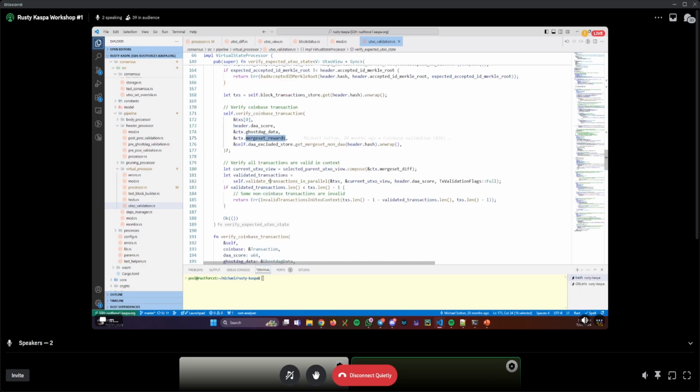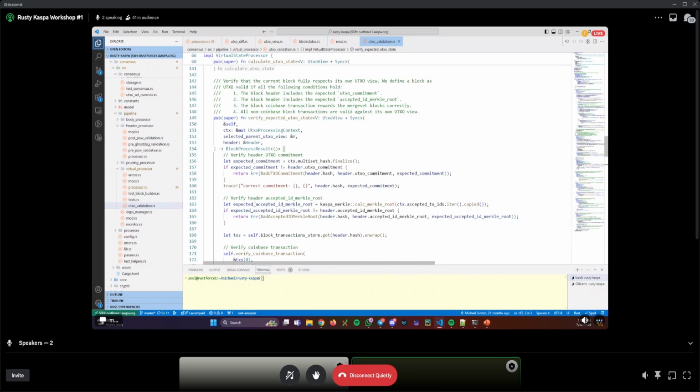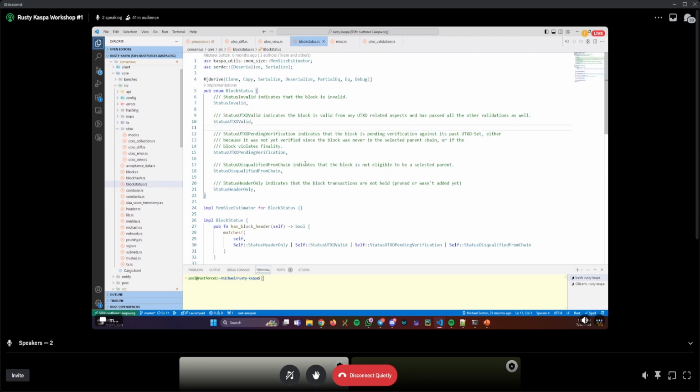And we go over all transactions. The current UTXO view would now be the selected parent UTXO view composed with the merge set diff. And we validate all transactions in parallel, and we make sure that no one is missing. They're all okay. And once a block passes this function, it's declared as UTXO valid.